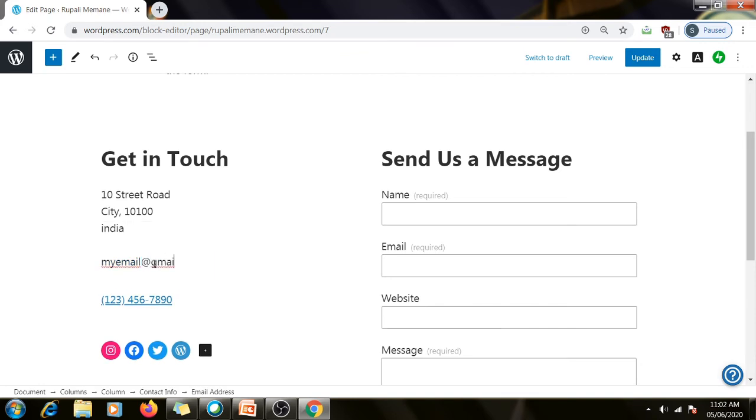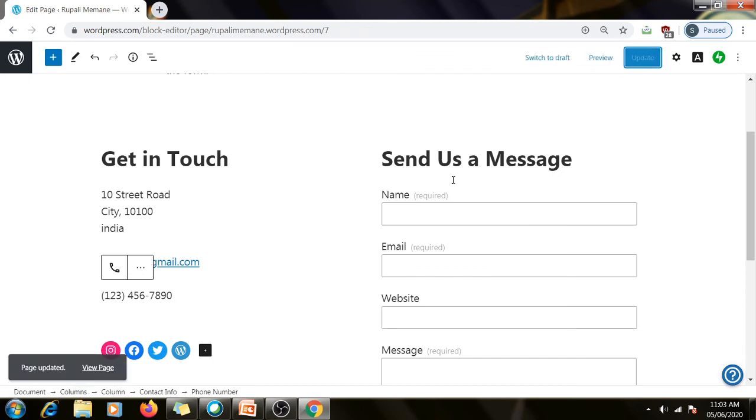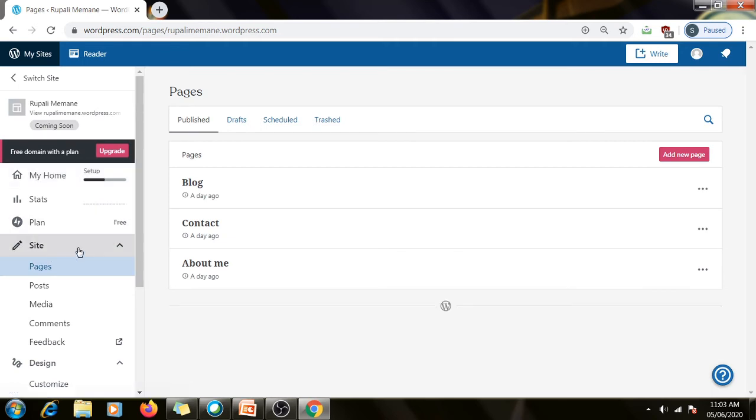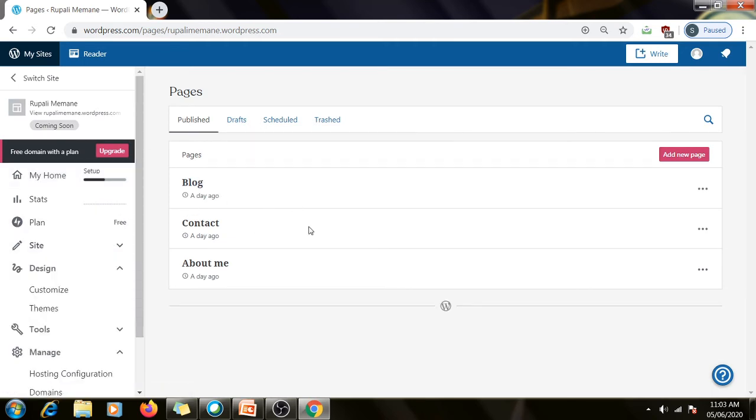So let's say write email ID here gmail.com. Yeah, and then again you say update. So this way you can change or edit the already existing pages. So once this is updated, again I come back to the main site and here in pages. Similar way you can create blogs and all.